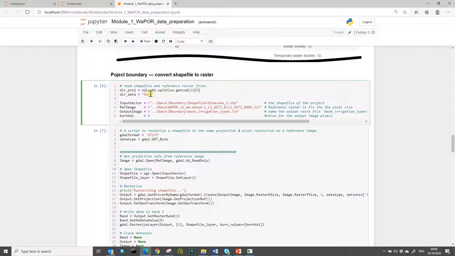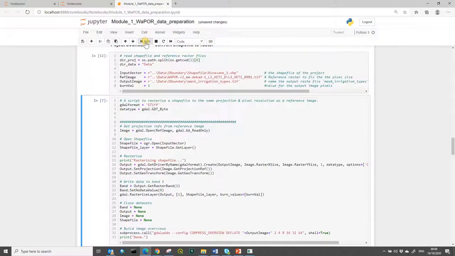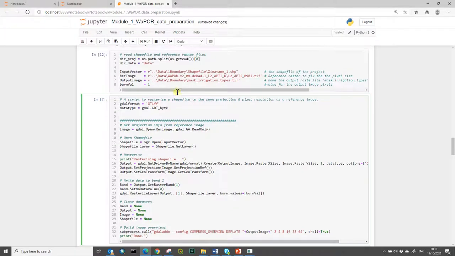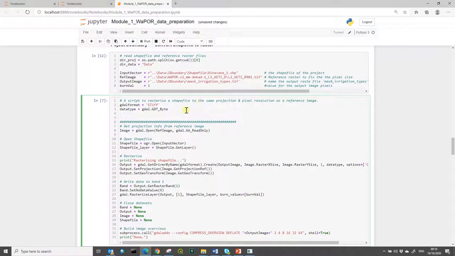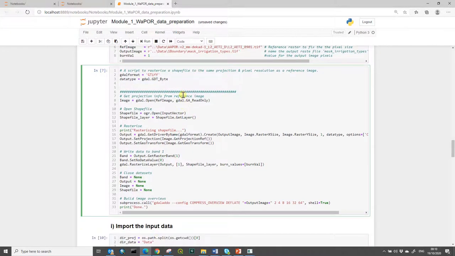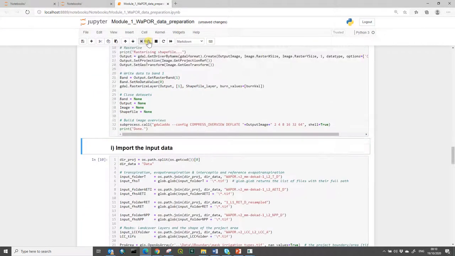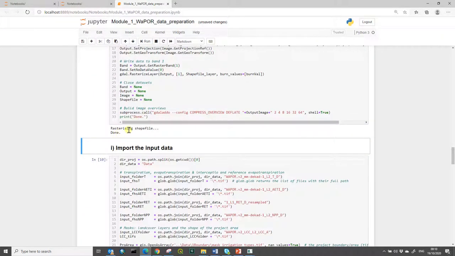So to do that, first we read the shapefile, that is the Cinevane. And then this function does a conversion from the vector, which is the shapefile, into the raster one, and then saves it into the output folder. So it's done.